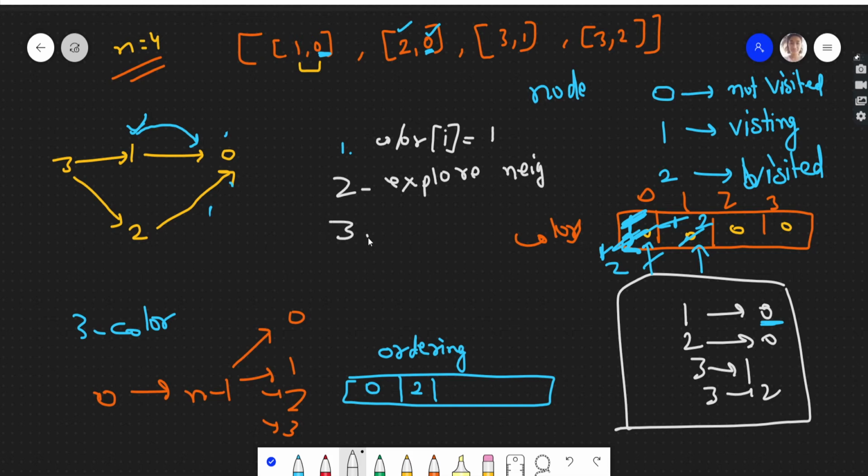And then we will change its color. Once we have visited the neighbors, we'll change its color to 2, because we have visited the node. And then we will add it to our ordering list, right? So these are the steps which we are following. Now let's move further.